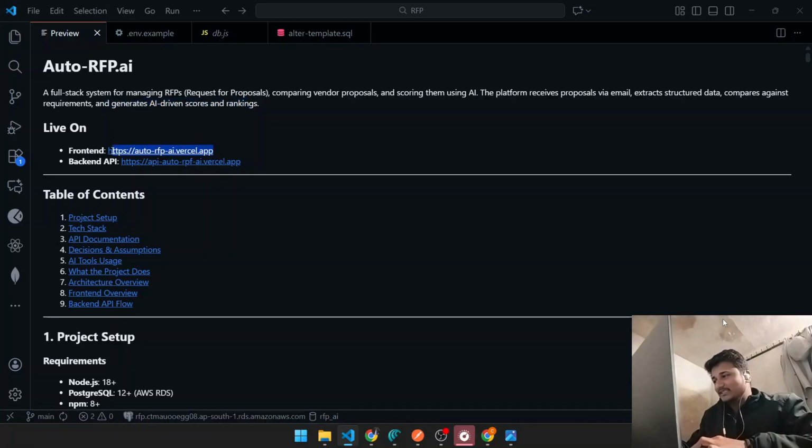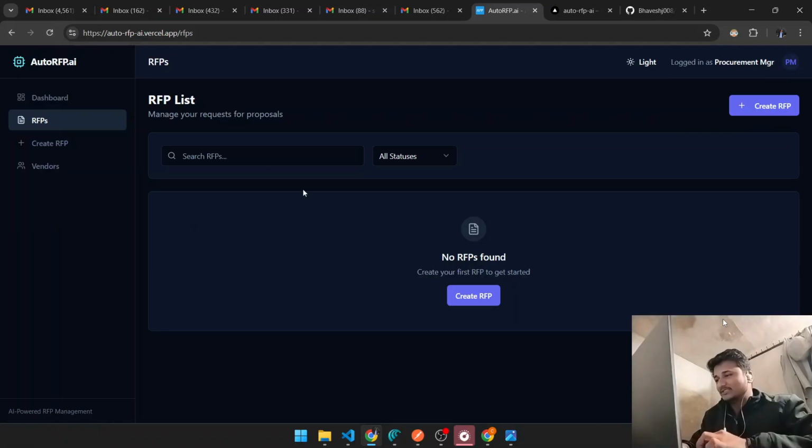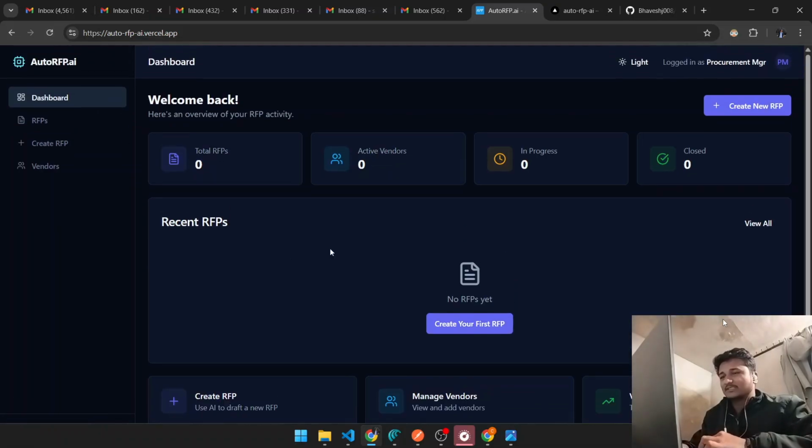I can directly go to this link. Let me open it on Chrome. Looks like it's already open. Let me refresh. Okay, yes. So this is the dashboard of the system.